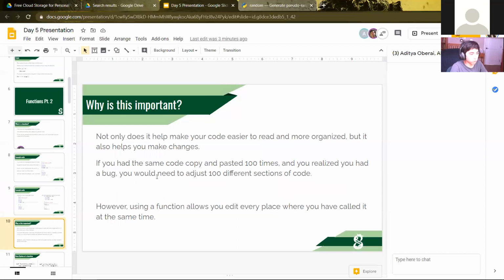Why is this important? So, as I just said, it makes your code easier to read and more organized. And it also helps you make changes. So if you change one thing, you don't have to go through and change it in 100 different spots if you have the same copy and pasted code in 100 different spots. Because instead you have a function that replaces those copy and pastes. With a function, you only have to edit it once and it edits it in every location, versus copy and paste, where you have to manually go through and change each thing.